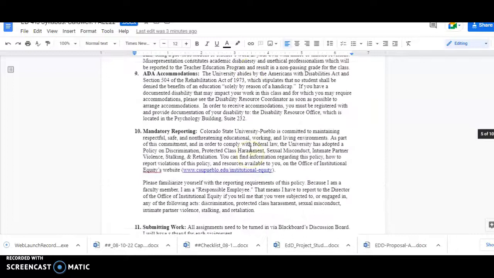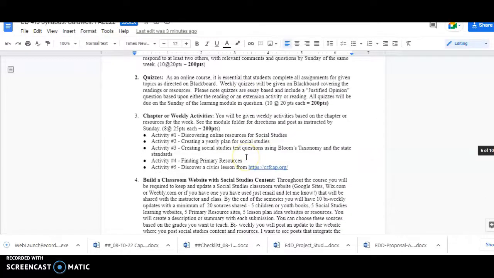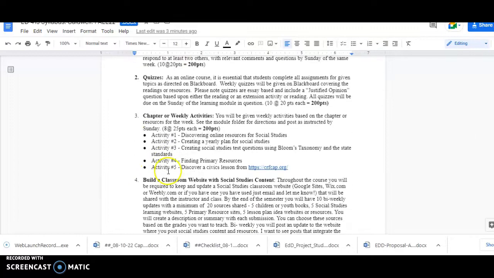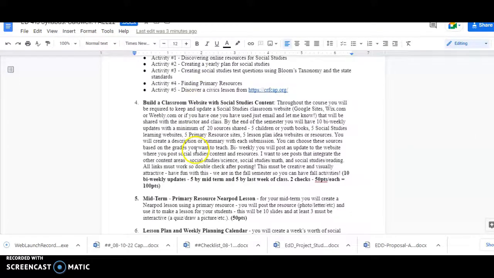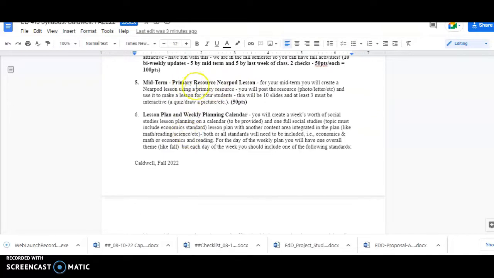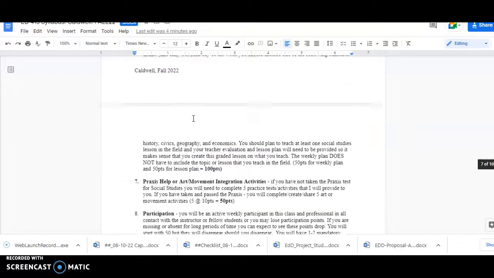All right, coming down here, these are the assignments that you will be doing. And if you look each week, you'll have discussion boards, you'll have quizzes, you'll have weekly activities. I'm going to continue updating these as I figure out what I want you to be doing. You'll be creating a classroom website in this course. You'll have a midterm, which is a primary resource Nearpod lesson. We'll talk about what primary resources are. You will be creating a lesson plan and a weekly planning calendar.